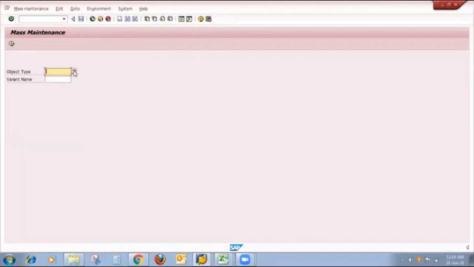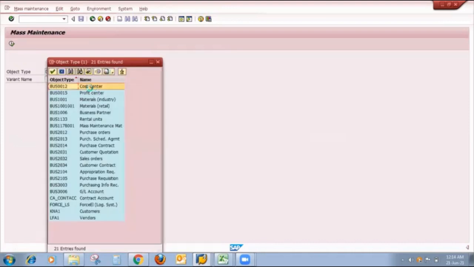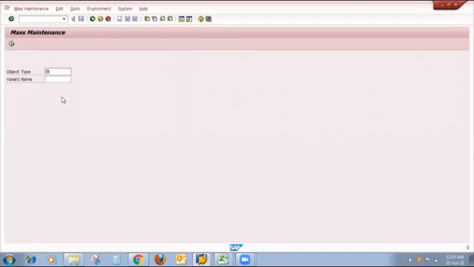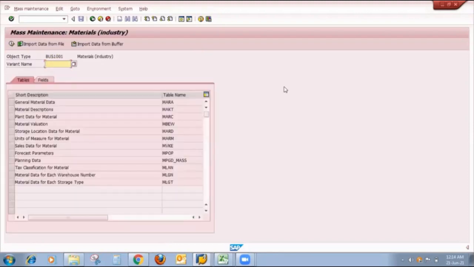Here, friends, the system gives a pop-up for object type. So what object do we require to change? Currently we require the object of material, BUS1001. So I click here BUS1001, yes, and click on the execute button. Once I click execute, there are two options, table and field. In table, we know in material master there are a lot of tables, that is MARA, MAKT, MARC, MARD, etc. So suppose we want to change a field, I click on this field button.